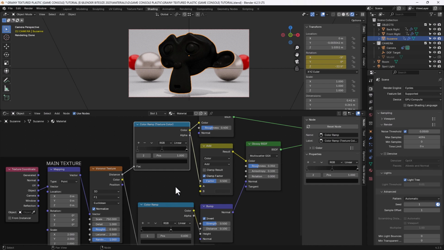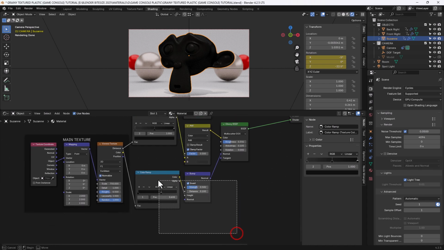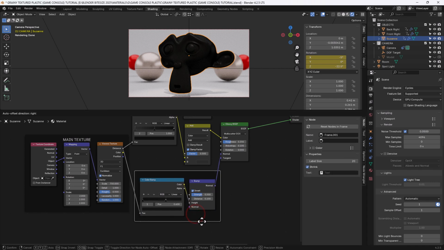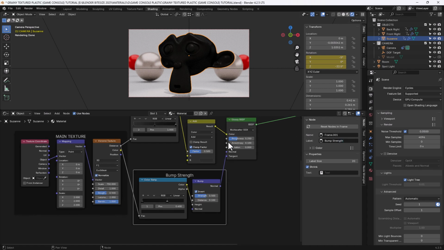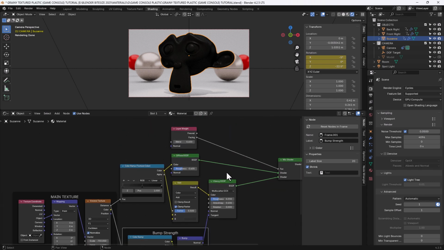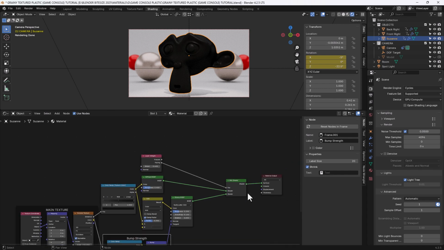Now the bump strength is being controlled by these two. So if I frame these, and by the way I'm pressing Shift P after I've selected both nodes to frame them. What was I going to call this? Oh, bump strength. And these are creating all sorts of different things that we're mixing together with the mix shader.